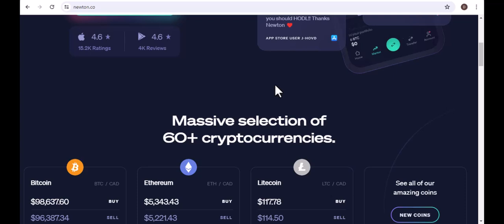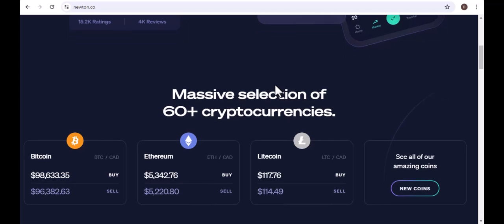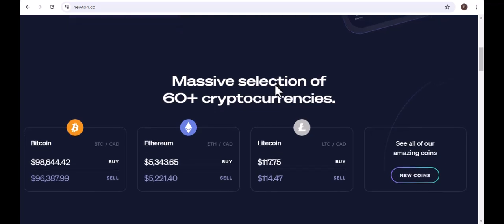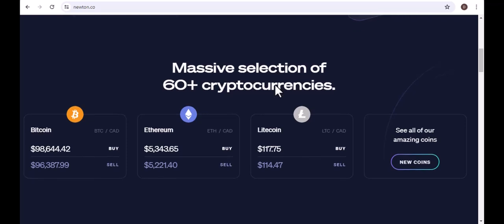Step 6. Withdrawing funds to your bank account. Now that your crypto has been successfully converted into CAD and is sitting in your Newton balance, the next step is to withdraw it to your external bank account. From your main dashboard or portfolio screen, look for an option like Withdraw or Send Funds. You'll want to select Canadian dollars or CAD as the currency you wish to withdraw.